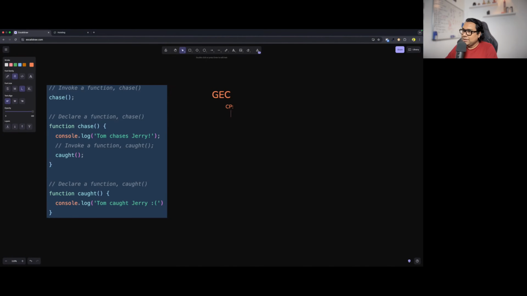So that means in the creation phase, we will create the memory for the chase function. Memory got created. Okay. Then after chase function, we are seeing there is another function called caught. So caught also initialize and memory creation. No more thing to be done on the creation phase. Now it will go to execution phase.